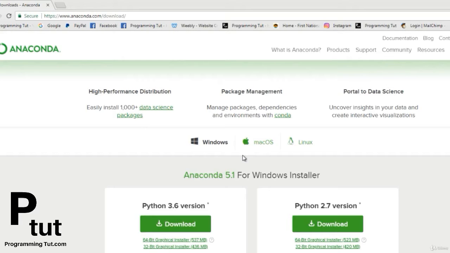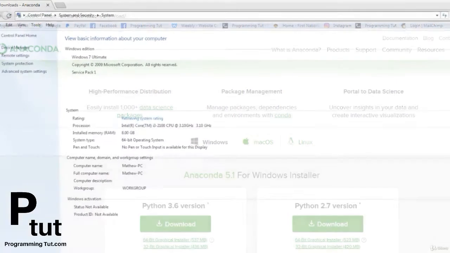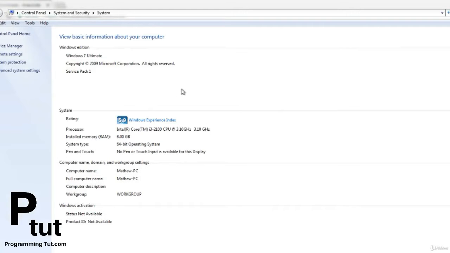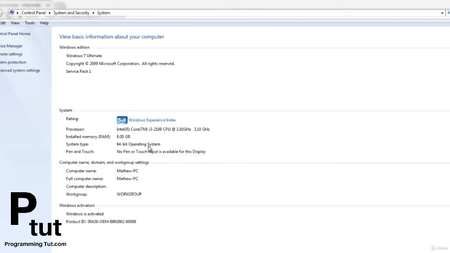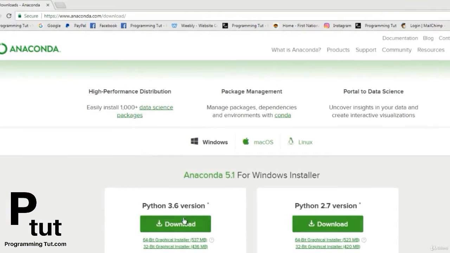To find out which version you are using on your computer, in case you don't know, you go to your Start menu, you right click on Computer and click Properties. You should be presented with this box. This will tell you the specs of your computer, and if you go down to System Type, you can see what type of OS you are using. As you can see, I am using a 64-bit OS. So I'll close the box and download the 64-bit version.